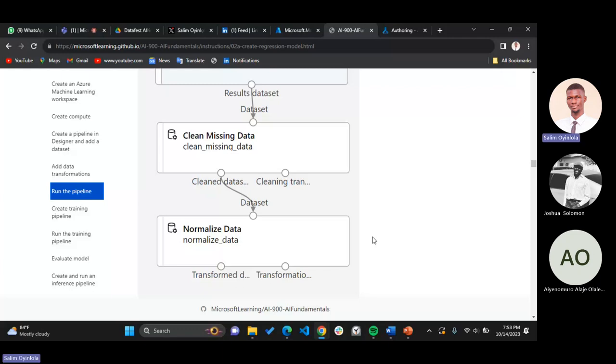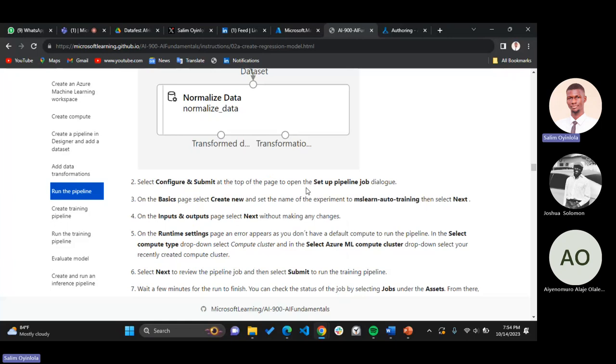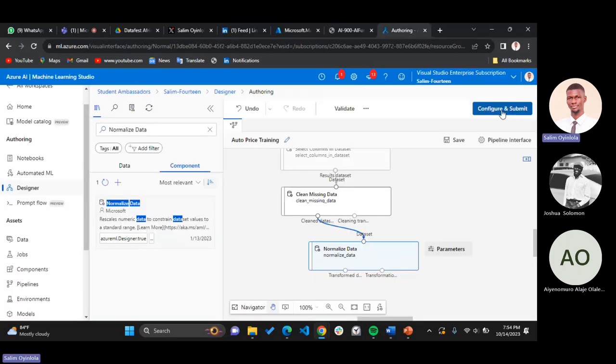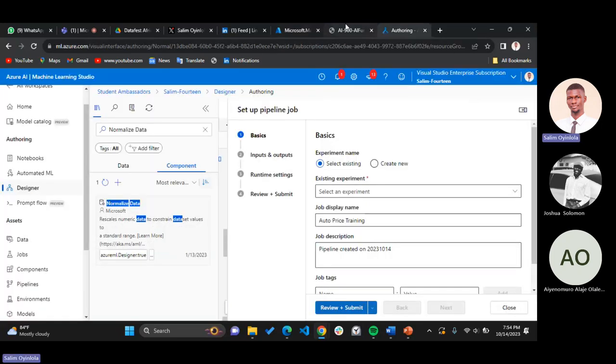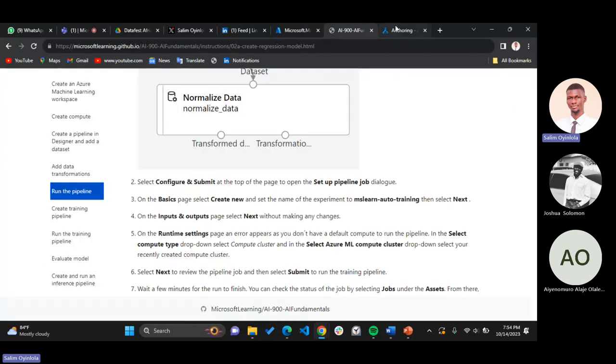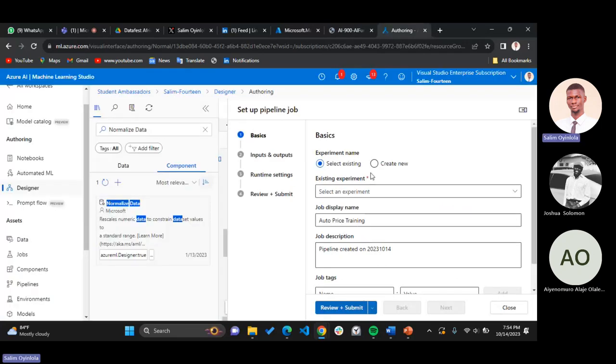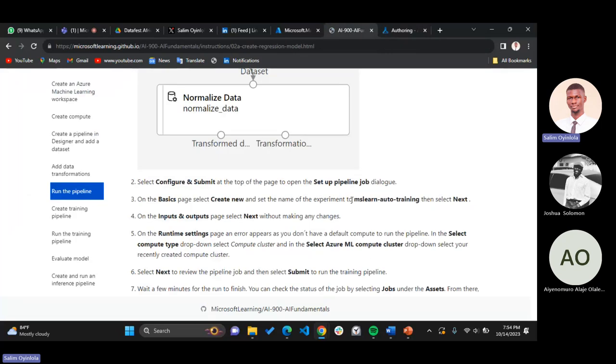Now select Configure and Submit at the top of the page to open the setup pipeline dialog. Configure and Submit. Interesting. And now we've opened the dialog box. Now on the basics page, select create new and set the name of the experiment. Create new. Now they ask us to name this MS auto training. Then select next.